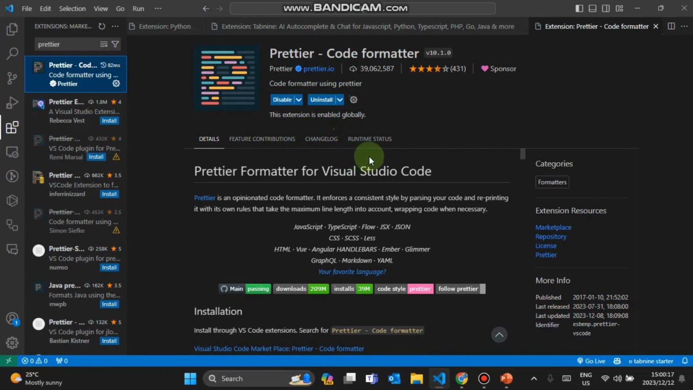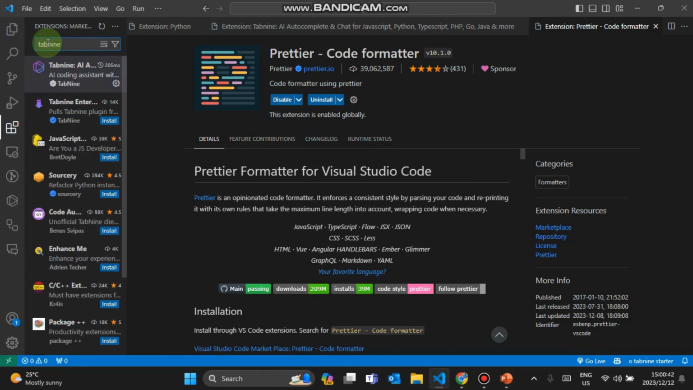I'm going to explain. Okay, let me start from this. Prettier is just for formatting your code, like in terms of alignments and whatnot. That's Prettier for you. But you don't really need it here. You can just skip this. It's fine. And then Tabnine is just for auto completion.